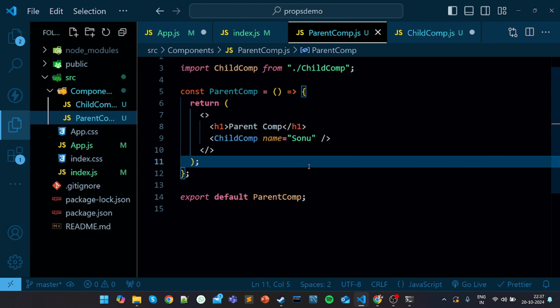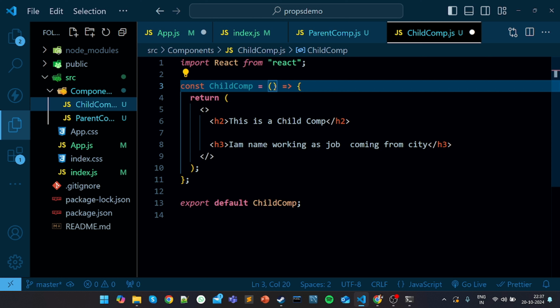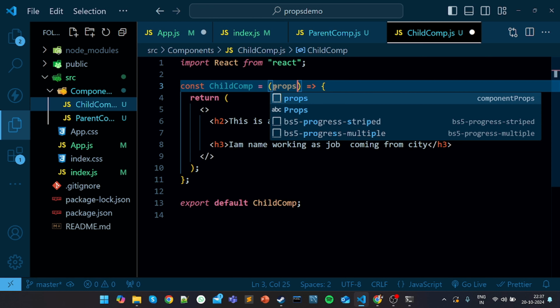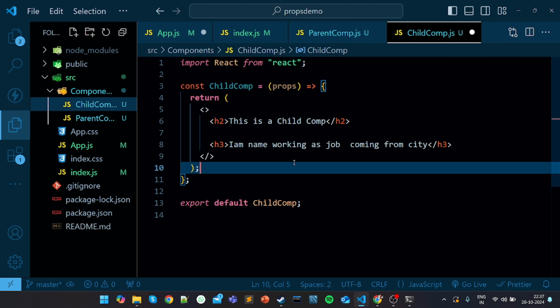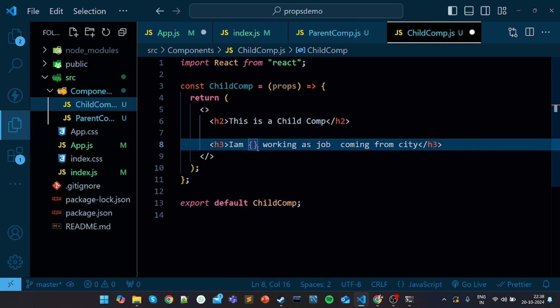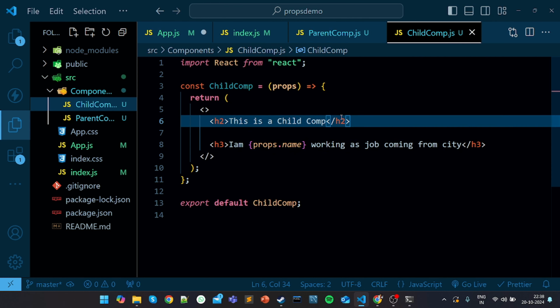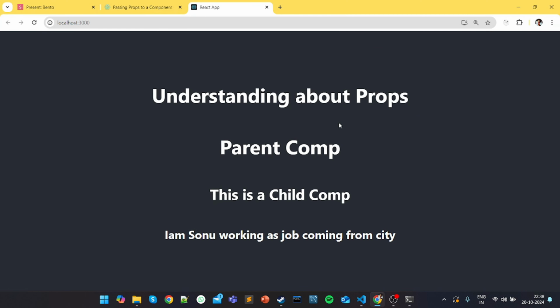Inside the child component, we need to receive the values coming from the parent component. In order to receive the values, you have to use props in the parentheses. And in order to generate those values in the output, we have to use JavaScript expressions. So remove this, and here simply write props.name. Save it and go to the browser.